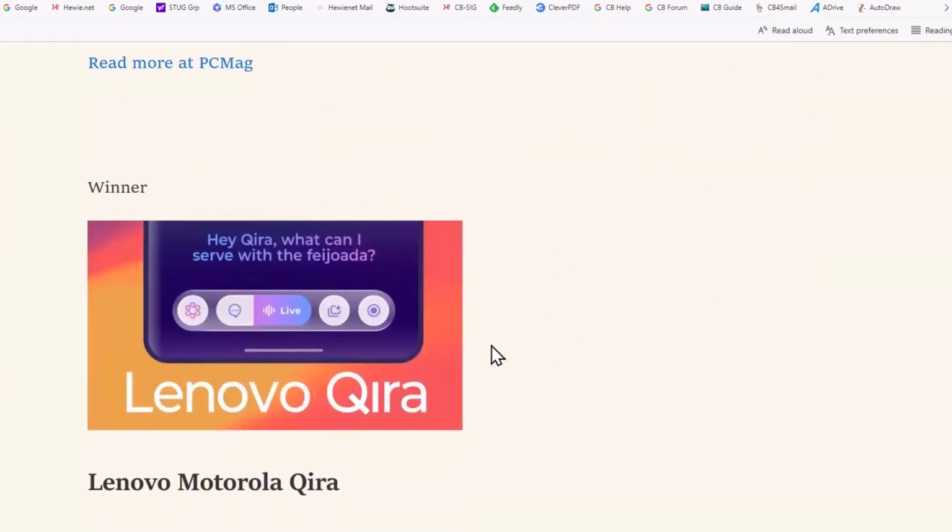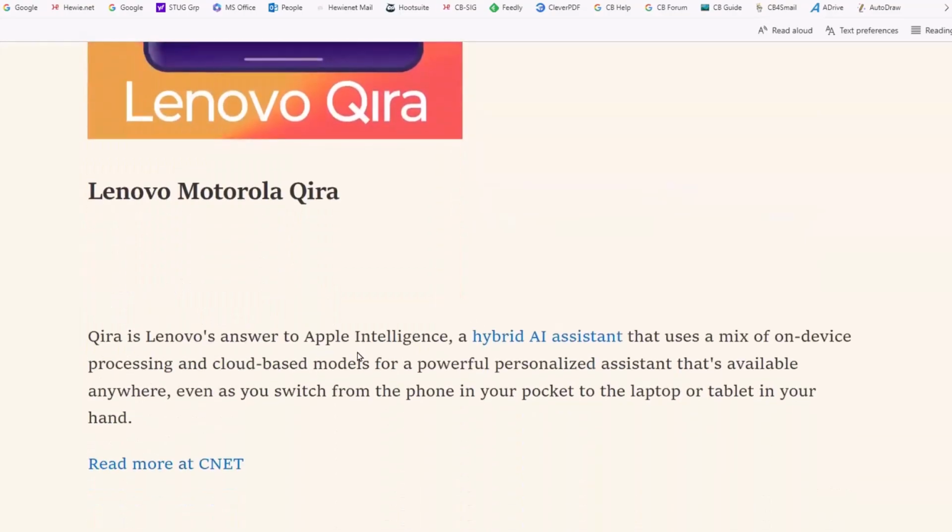Lenovo Qira, I'm not sure how it's pronounced. It's their answer to Apple's Intelligence, a hybrid AI assistant that uses a mix of on-device processing and cloud-based models for a powerful personalized assistant. It's available anywhere, even as you switch from the phone in your pocket to the laptop or tablet in your hand.